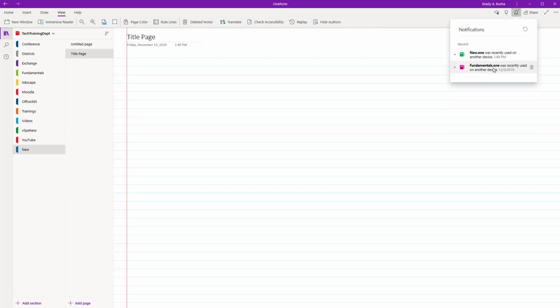Gives you some idea of recently used on another device, etc., and whatnot. So it kind of gives you a heads up on what's going on.